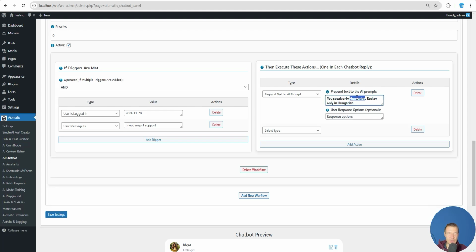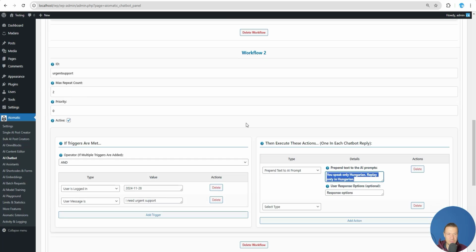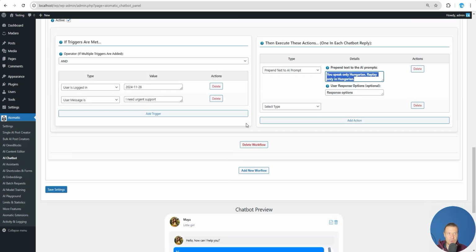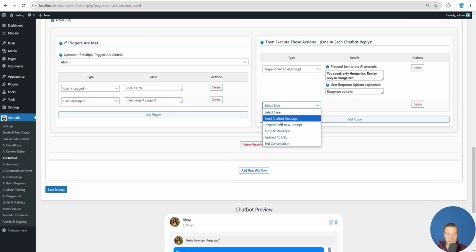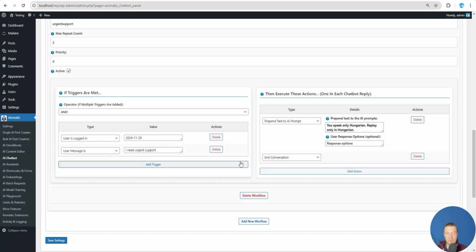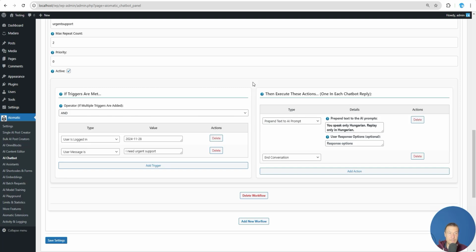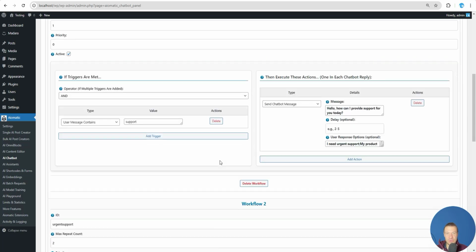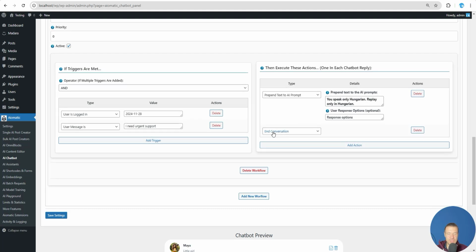So the chatbot afterwards will reply in Hungarian. So this is only an example. Keep in mind, I have this messed up things because I keep only an example here. You can create your own stuff, and I will do also tutorial videos in the future where I will show some precise examples and some features how you can implement all these workflows. Okay, so afterwards we end conversation.